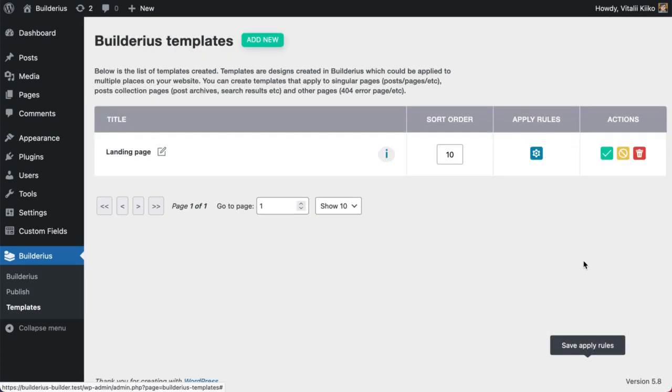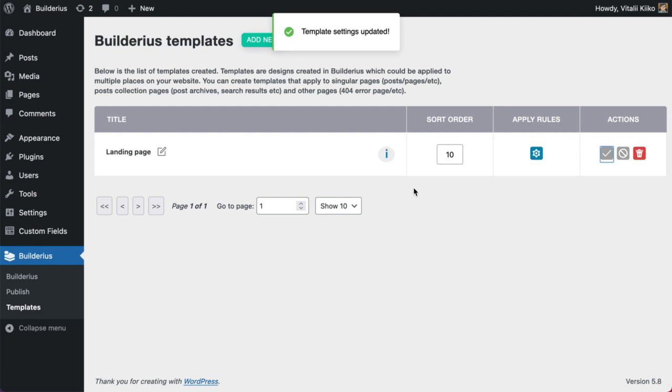Now click save apply rules, and as I mentioned before, I have to click here save changes. Now my changes are saved and I'm ready to go to the builder mode.